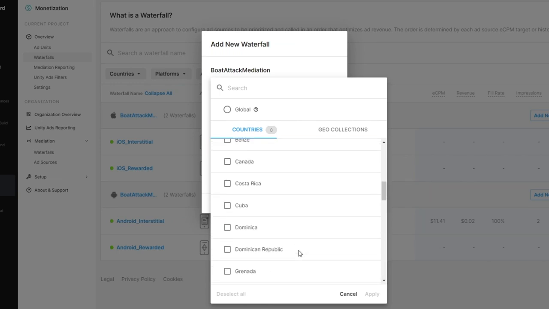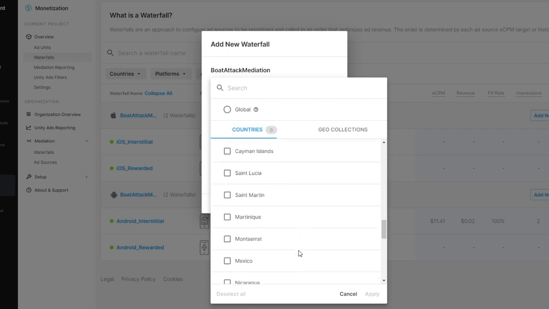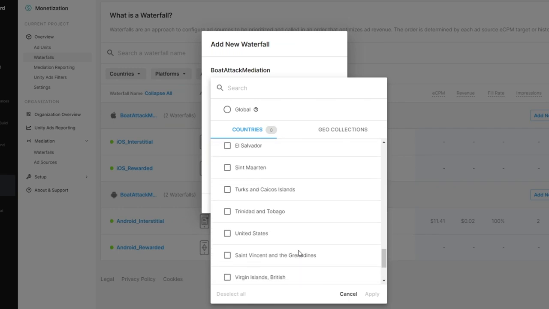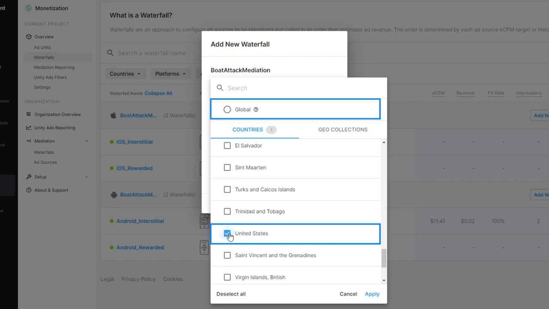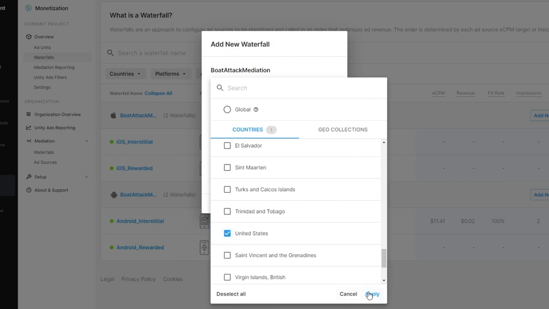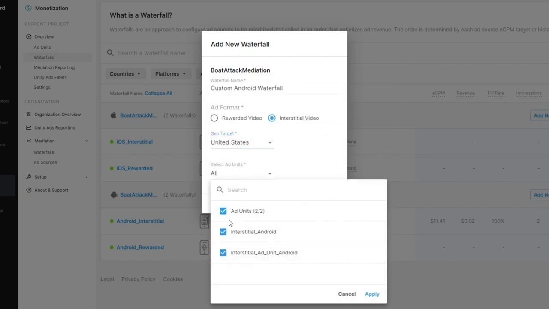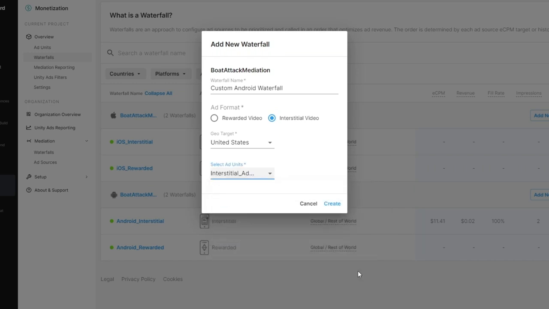It's important to note that you can create waterfalls for specific regions, such as the United States, or you can create waterfalls that target global, rest of the world. However, waterfalls cannot overlap regions. So, for example, if you have a waterfall that targets the US, by selecting Global Rest of World, this waterfall will target everywhere else excluding the US. You can configure your waterfall to target a specific ad unit or allow it to target multiple ad units.